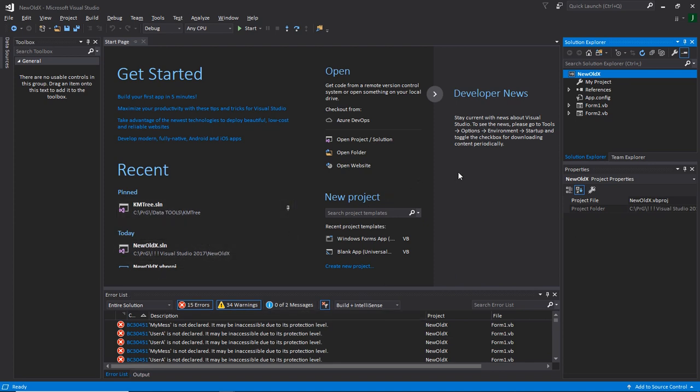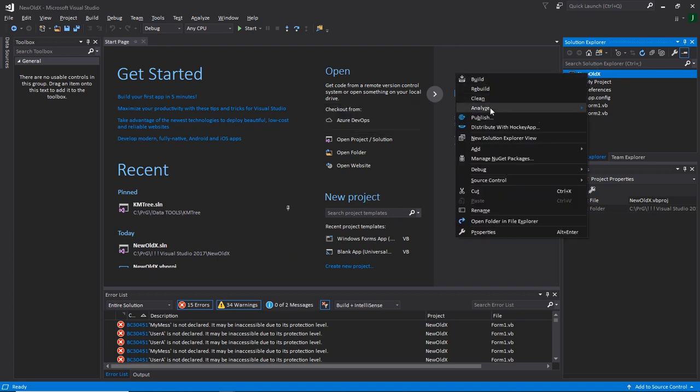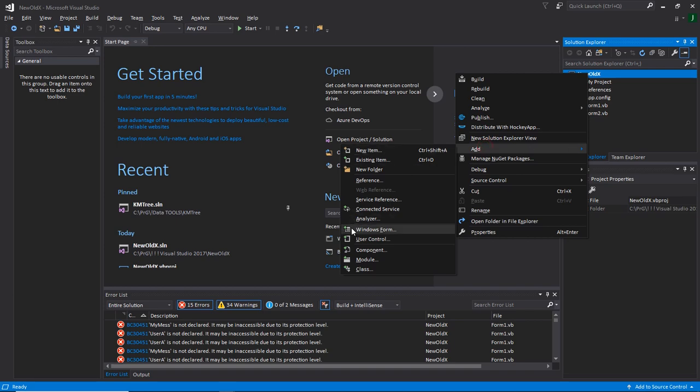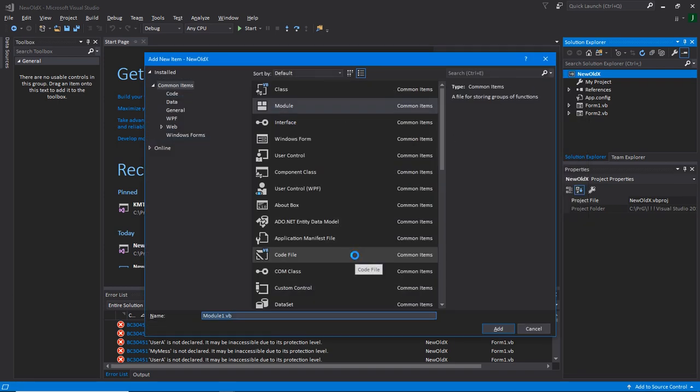Don't worry. Now you create, add a module, and you must make it a new module, and don't name your module the same as your program.